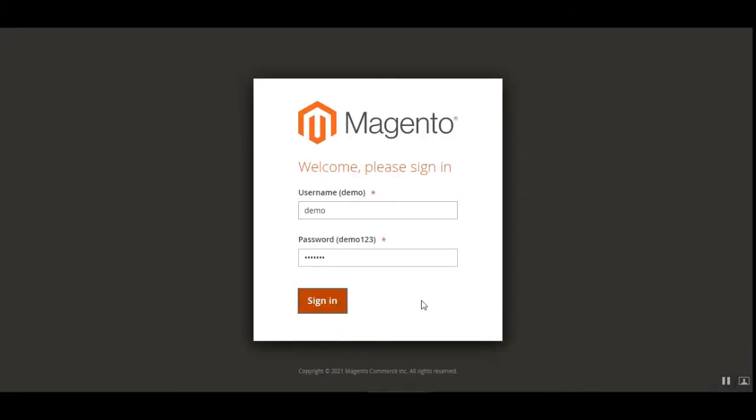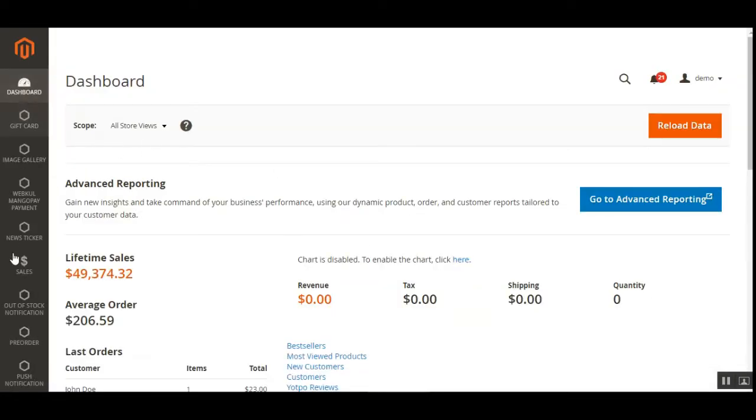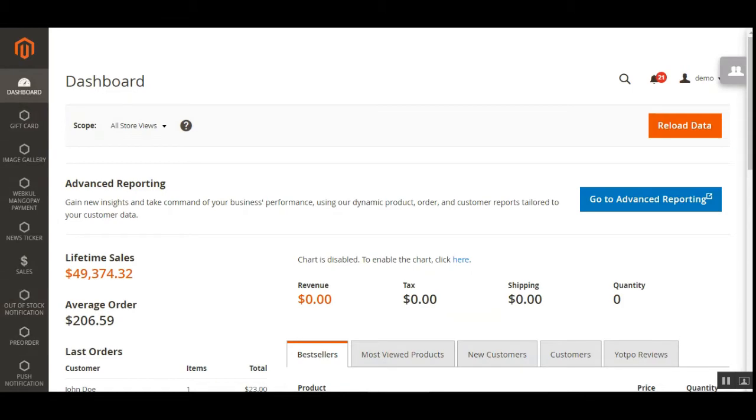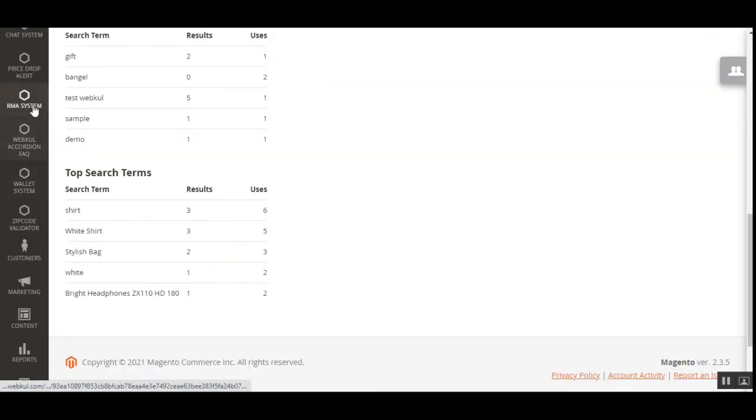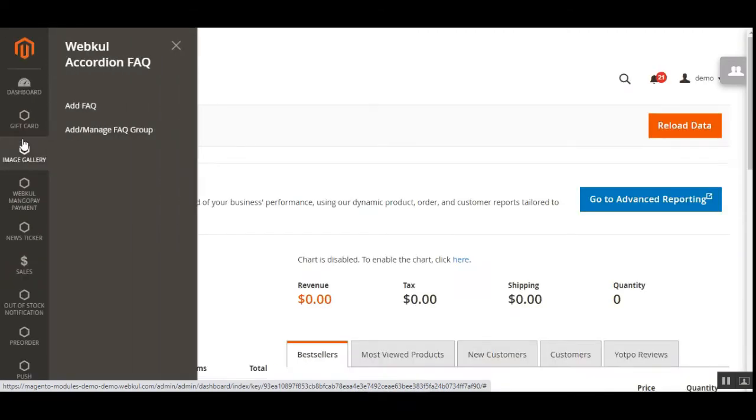So I'll be logging into the Magento 2 platform based web store by entering my username and password for the backend. After the successful installation of this particular plugin, the admin can find the Webkul Accordion FAQ option on the side panel, and tapping it brings up two different sections. One is add FAQ, and the other one is to add and manage the FAQ groups. First of all, we'll be going through the manage FAQ section. So let me open these up in two different windows.